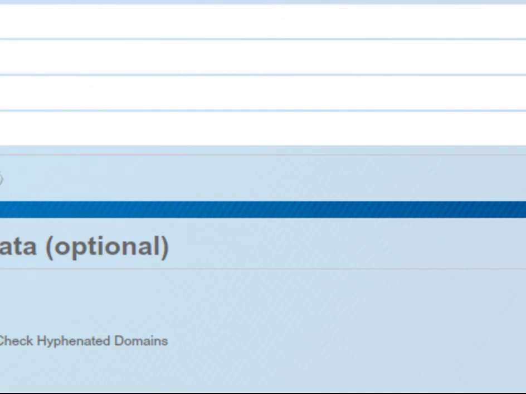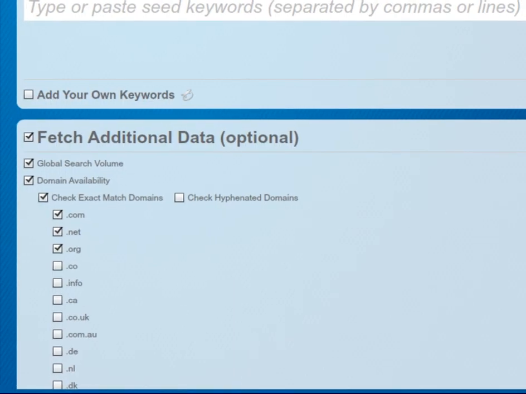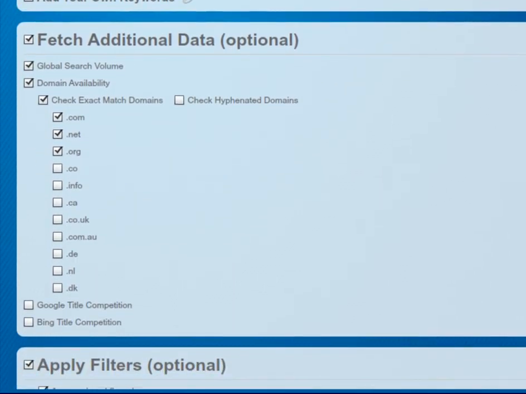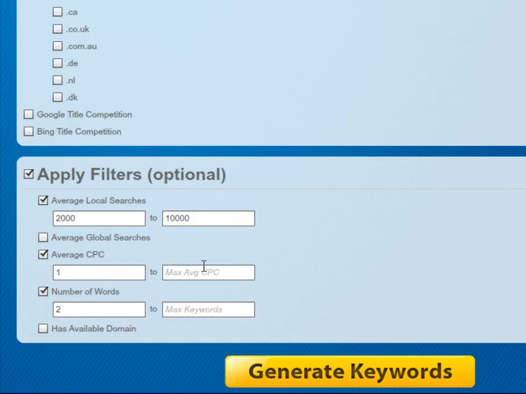And then when I add a new campaign, you'll see that it already has the boxes checked for the default configuration that I set. And so that's just a time saver if you want to have the same filter settings with each new campaign.